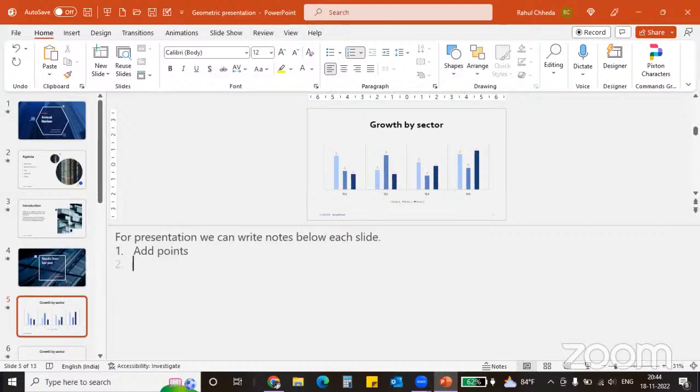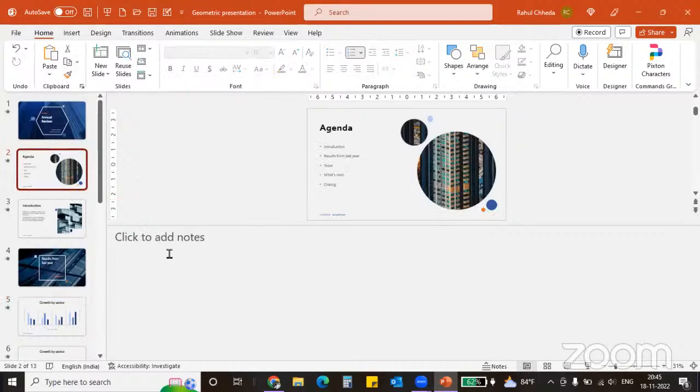You can just go on writing as many points as you want to add. So these are all on each slide. You can go and you can see the notes option is there, and you can add notes. This would be very handy while you are presenting it. So you can do that.